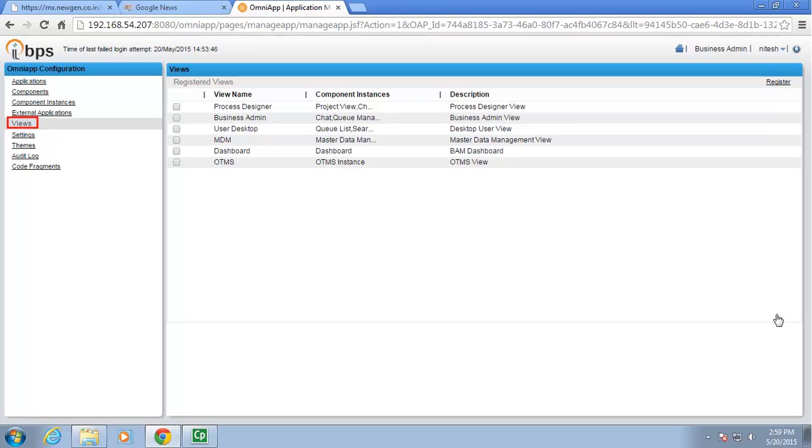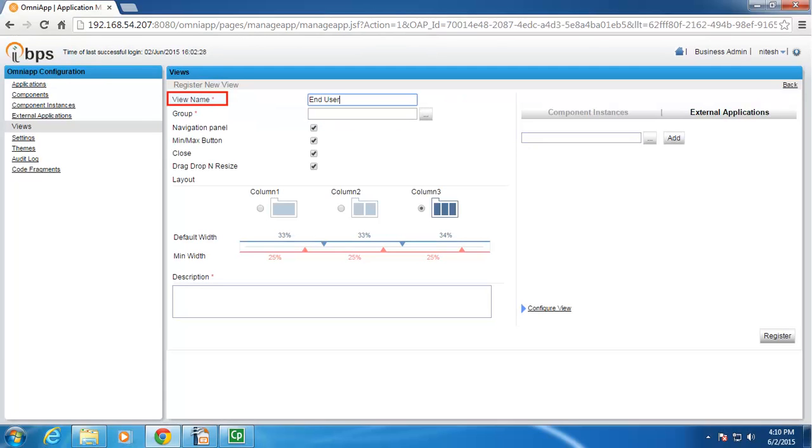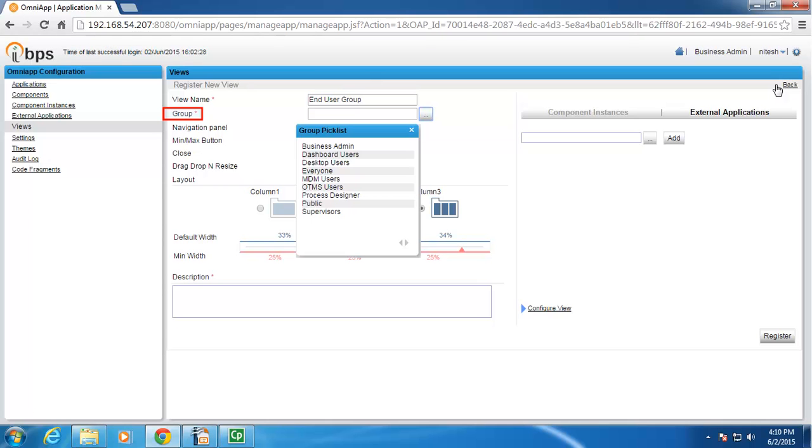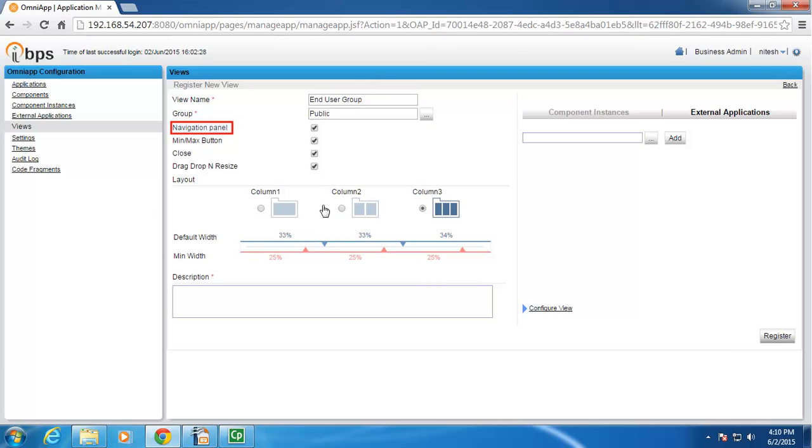In order to configure the end-user desktop view, select the Views tab and click the Register link. View Name defines the name of the view being registered. Type the desired view name in the View Name text box. Group name defines the specific group of users which is to be associated with the view. Select a desired group from the drop-down list.